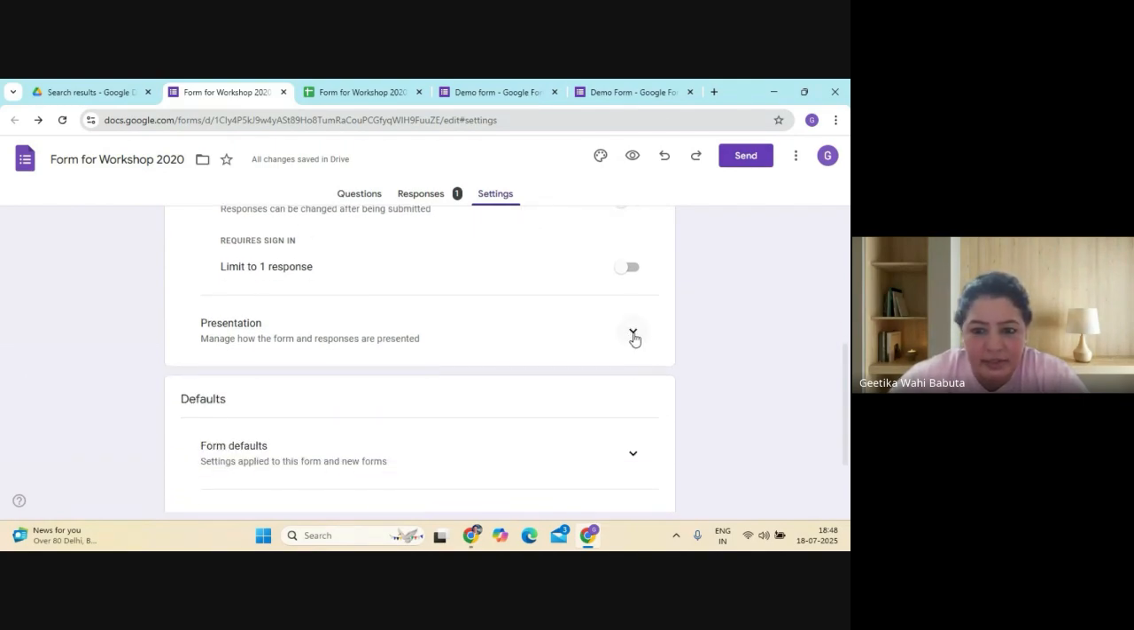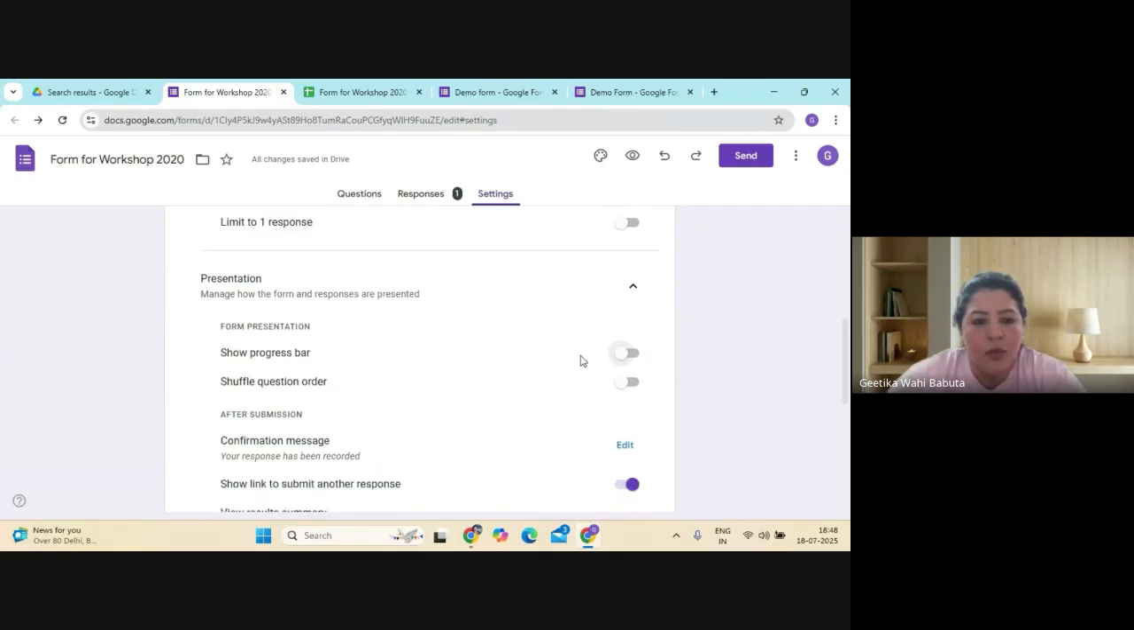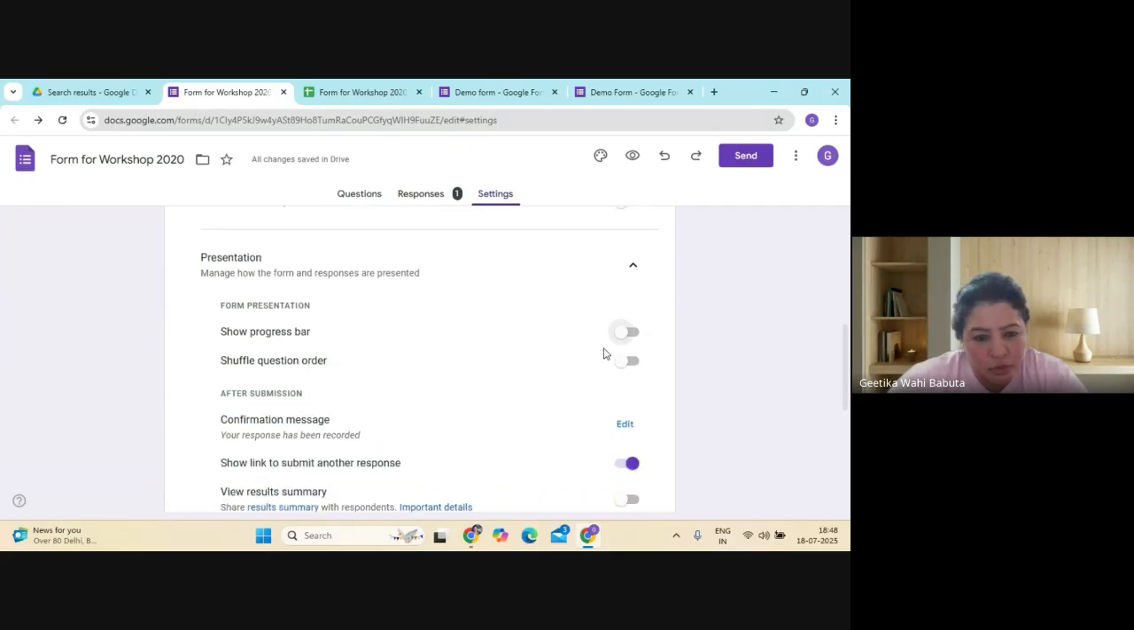Then let's go to the presentation part. Over here, they ask whether you want to show the progress bar, or shuffle the question order. Shuffling of question order is very important when you are making a formative assessment for the students, so that each and every child does not get the same questions in the same order. When I shuffle my questions, each child will get them in a different order, so they cannot do any kind of cheating.